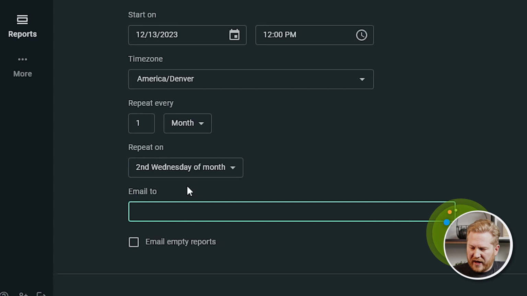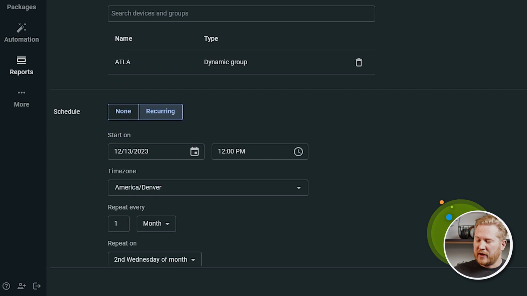And then lastly, we have an option to email this report out automatically. So I could add my email there. And then at the very bottom, you'll see this email empty reports. I don't know why you would want an empty report, but maybe just in case you want to make sure that your reports are actually running correctly, you could click that box and it'll email it to you whether there's data returned or not.